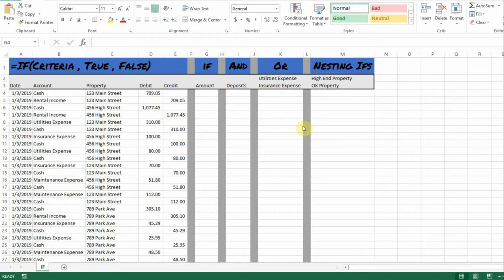This is going to be a short video about how the IF function works in Microsoft Excel. To illustrate this, I've come up with a scenario with a rental property situation where we have a couple different rental properties, some rental income, and some expenses. I'm going to illustrate some different things you can do with the IF function, and add a couple different scenarios to illustrate further how you can use it.